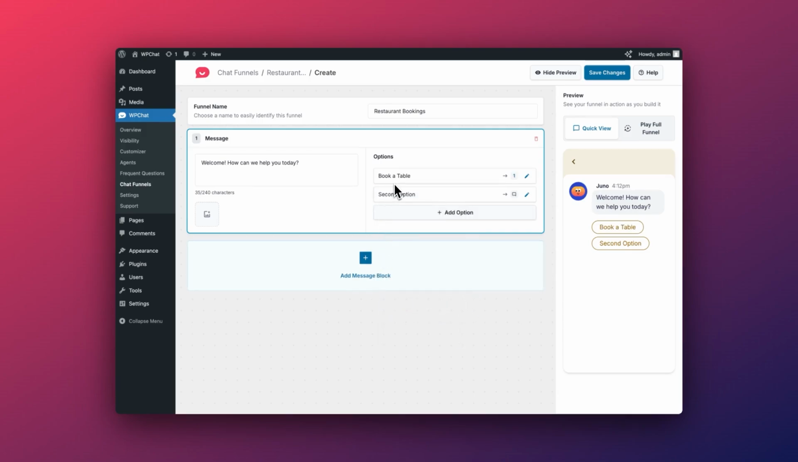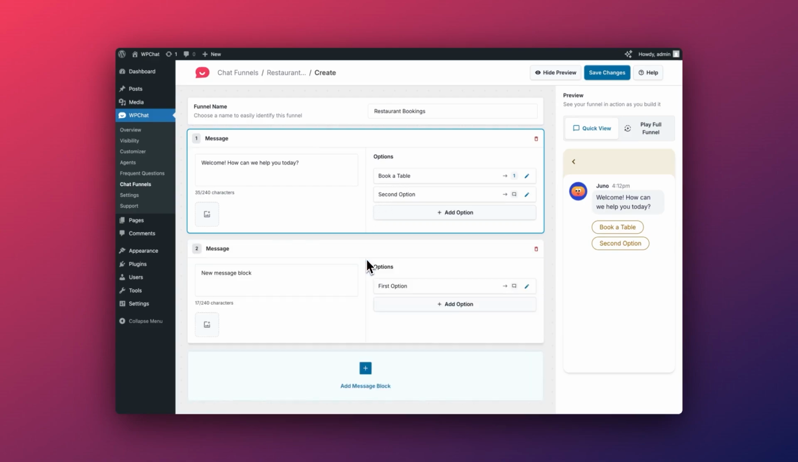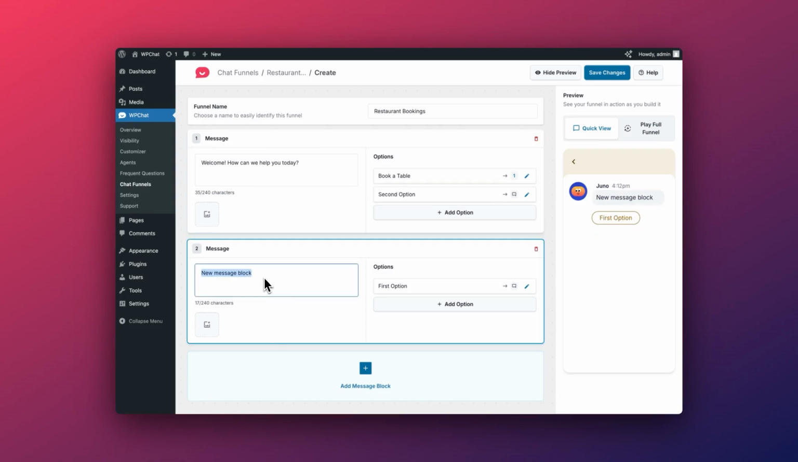We'll come back to that one later on. But now let's go and add a second block. Just click on the blue box here, and that will create a second block for us. So the idea is when someone sees the first message and they select book a table, that will route to the second block and show them a new message here. And that message can be asking them if they'd like to book for today or for another date. So we can type in, that's our second message, and you can see the preview on the right-hand side.